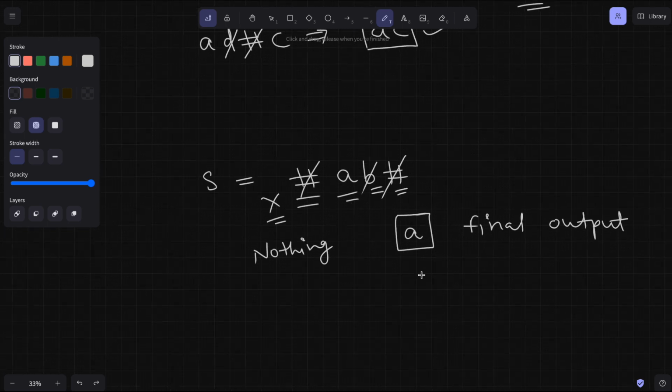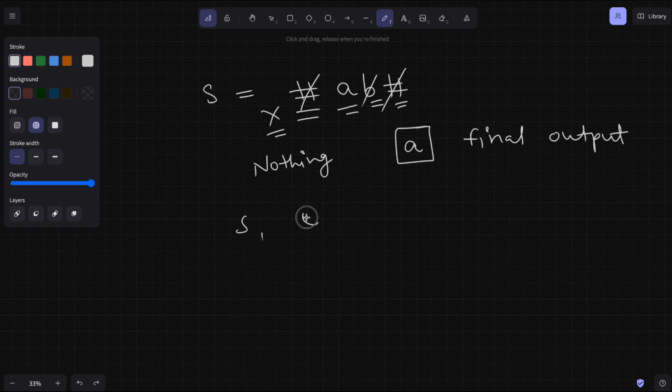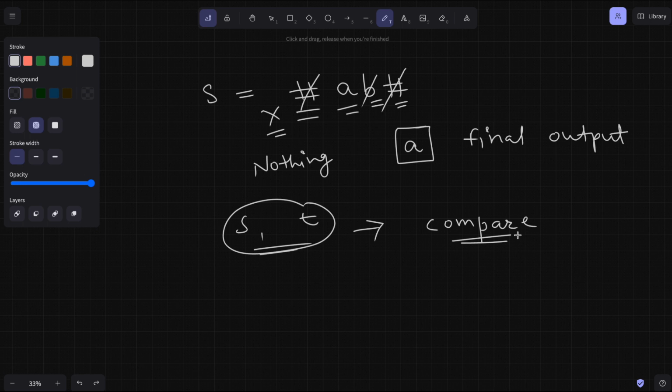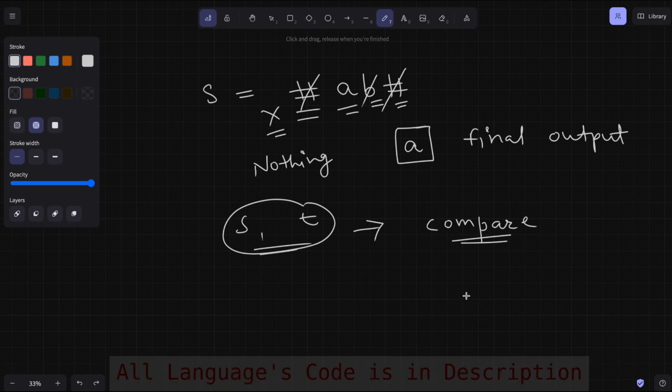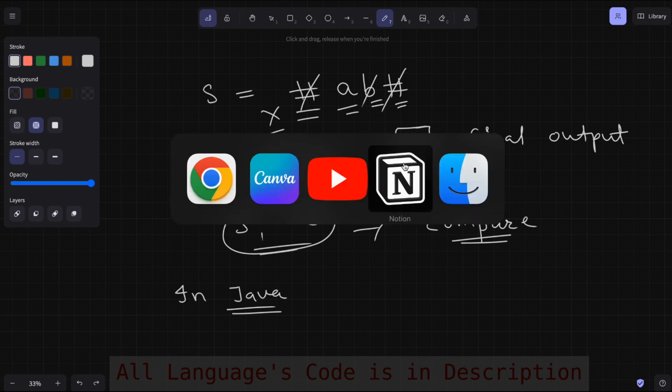And you are given two strings s and t. You have to remove all the backspaces and their respective characters, and then you have to compare. Now how can you do it? So basically I have three approaches for that. If you are in Java, I'm talking about the code in Java. So let's see the code.